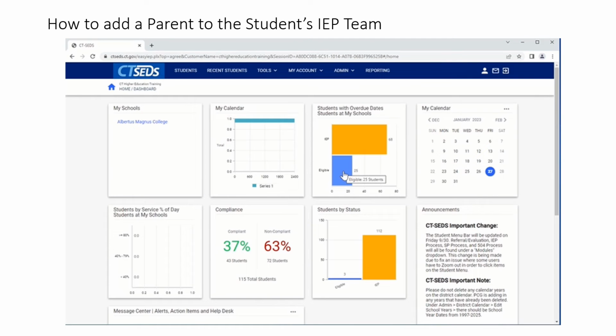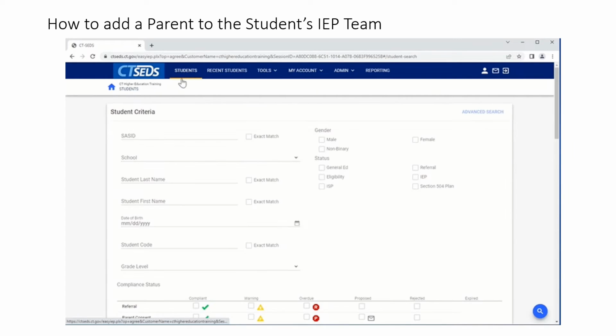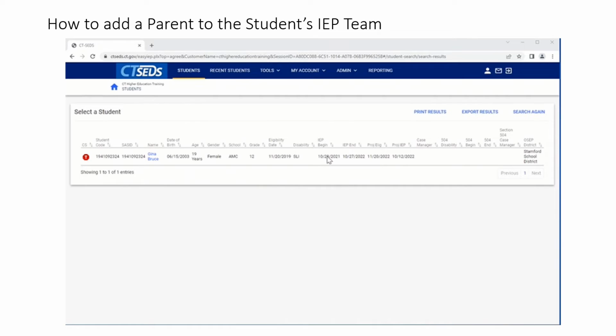How to add a parent to the student's IEP team. Once you are on the Connecticut Higher Education Training dashboard, click on Students in the dark blue navigation bar. Then type in the search criteria, such as the student last name and student first name. Then click on the blue magnifying glass at the bottom right corner of the page. Then click on the identified student name in the search list.